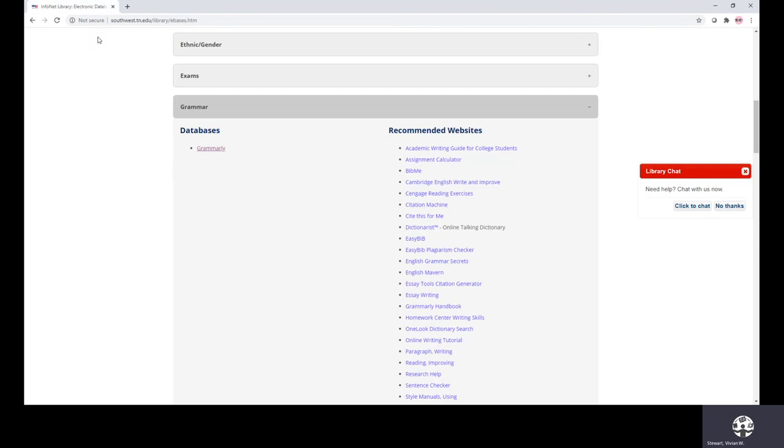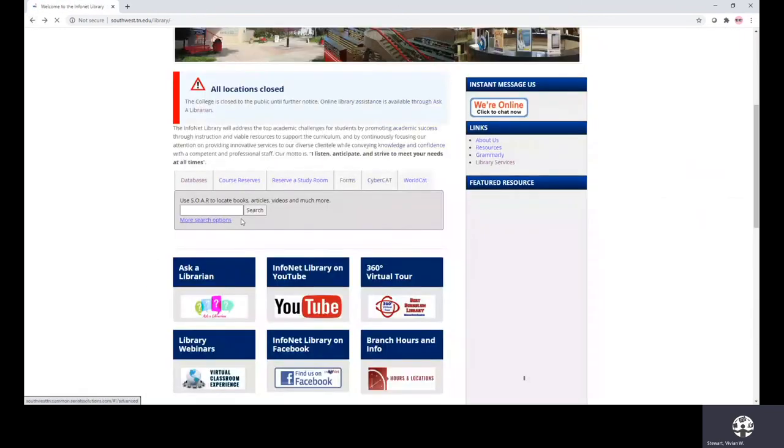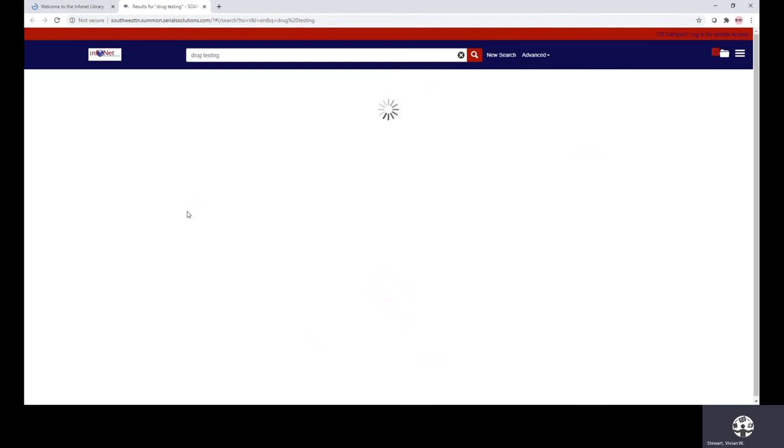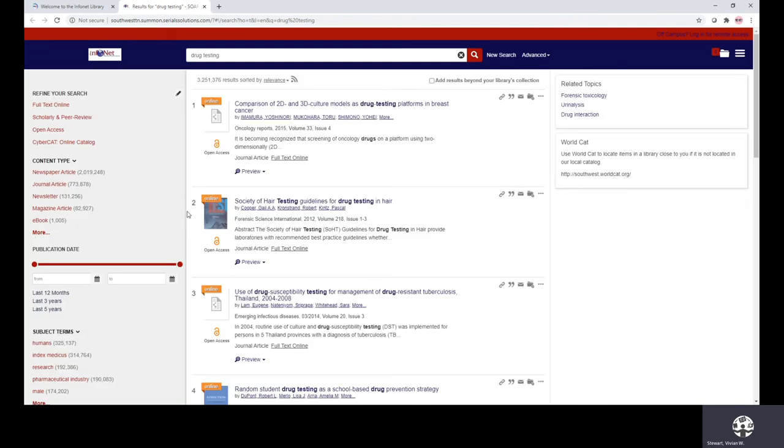So now we're going back to the library's webpage, and I want to show you our discovery service. So here, let's try drug testing. What this is doing is pulling together all of our resources, print and electronic, on drug testing, placing everything in one place for you. And you may be wondering, why didn't I show you this at first? I really wanted you to see the databases that we had.